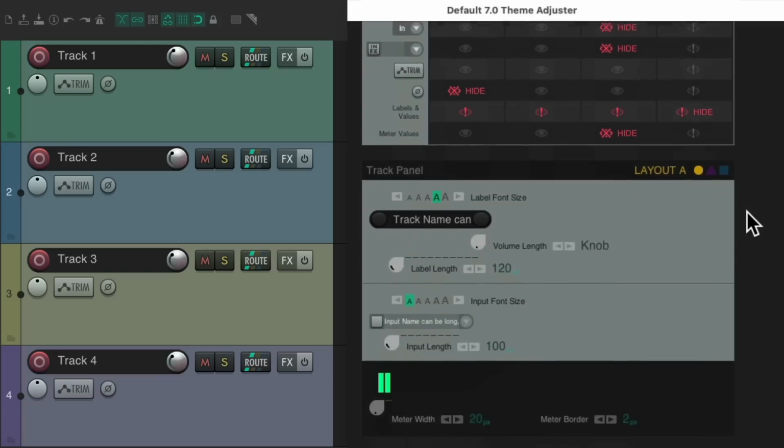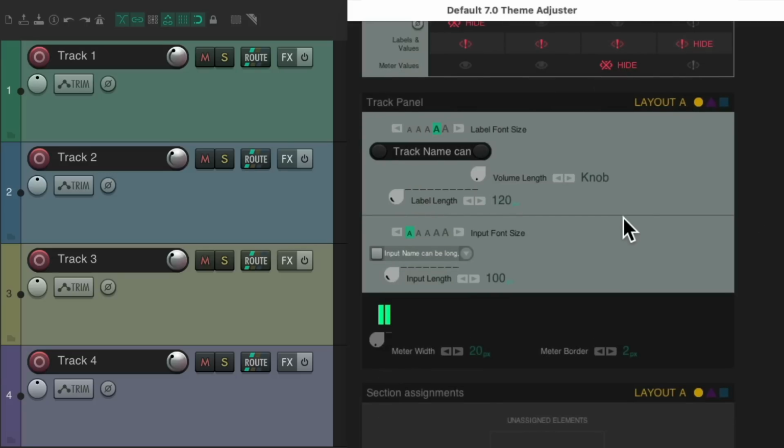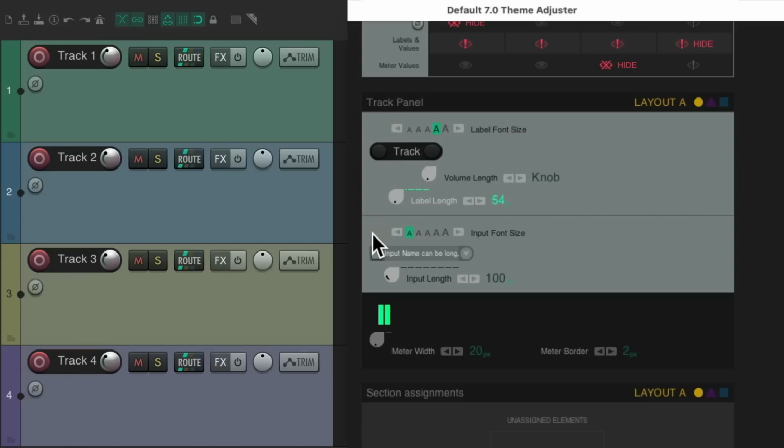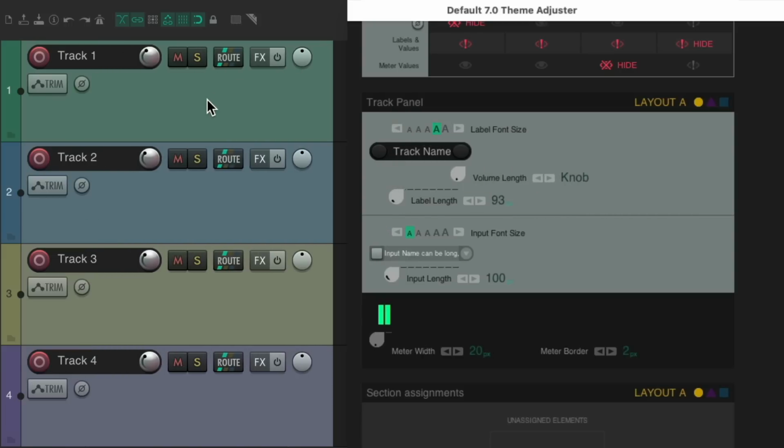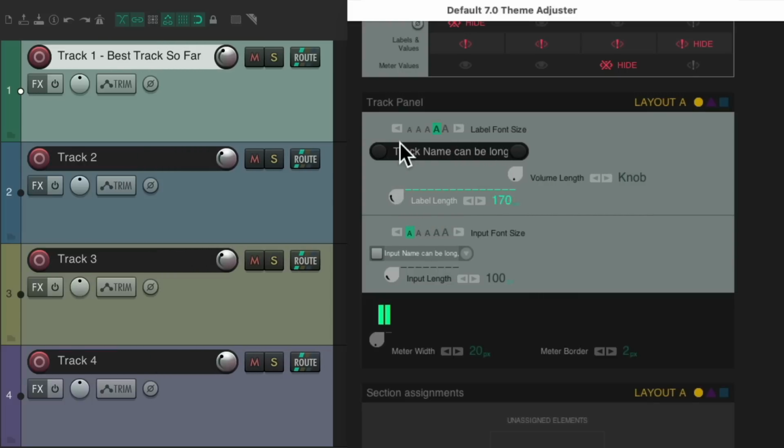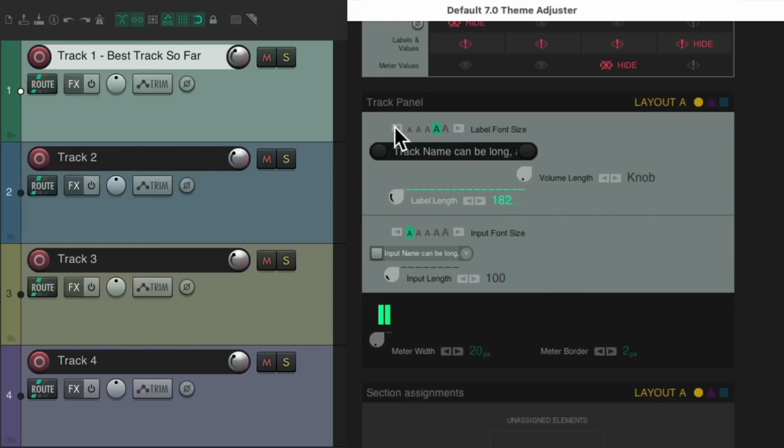Then down over here, we have the track panel, letting us adjust the label font size. By default, it looks like this. We can make it bigger or smaller. We can adjust the length of the track name right here, make it bigger or smaller. So if we have really long names on our track, we can't see all the letters in the name. So if we want this bigger, make it bigger, so you can see the name of our tracks bigger.